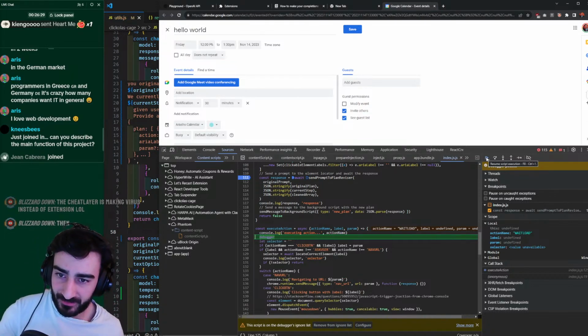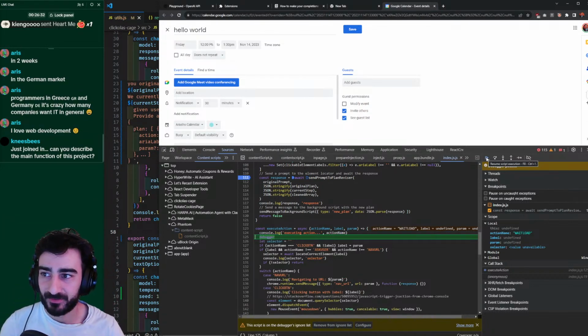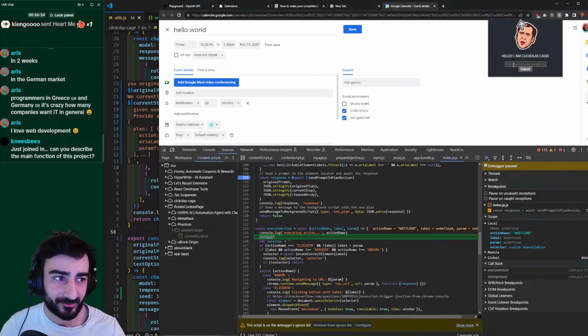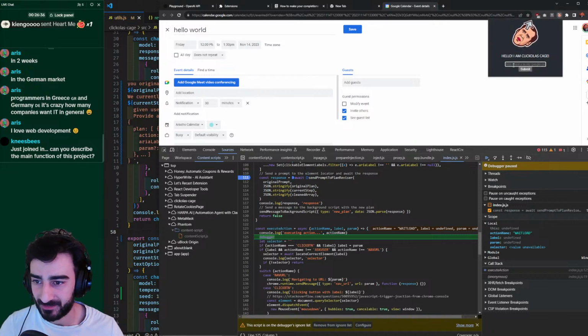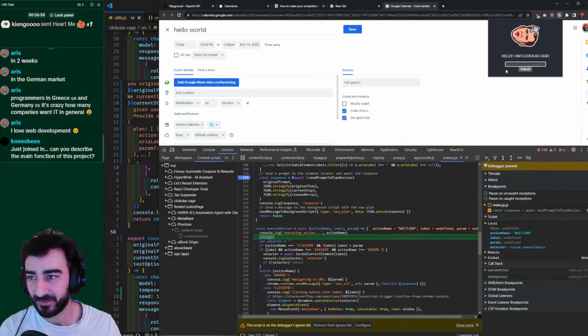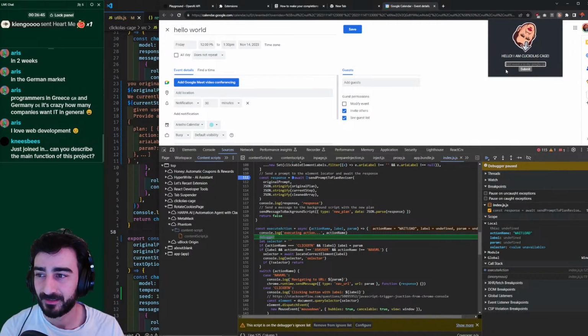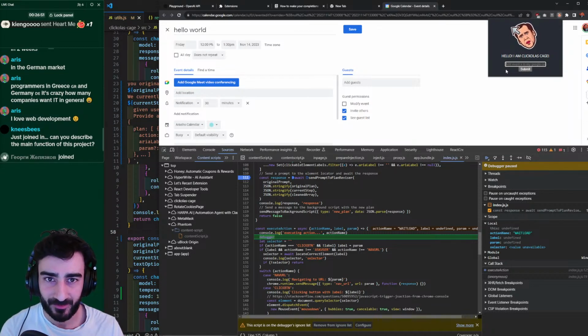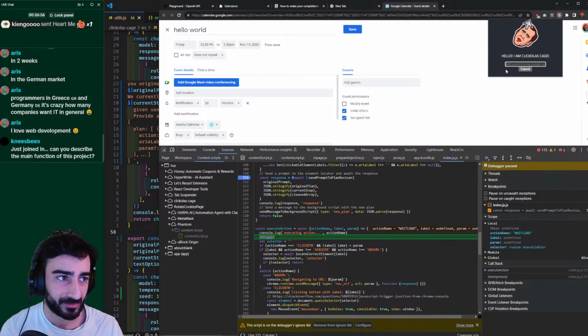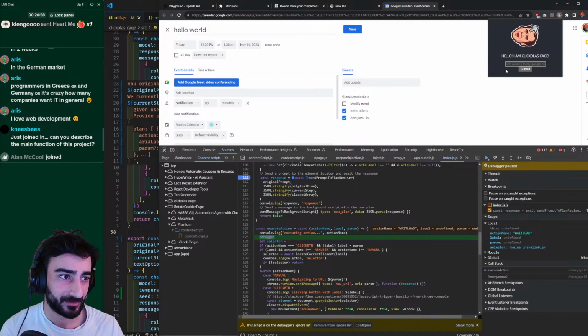Yo, Kneesbees says, just joined in. Can you describe the main function of this project? So it's a Chrome extension. You give it any task to do, and it will click the right buttons, input the right things to complete the goal or task you give it. So I'm just trying to get it to make an event in my calendar at the moment, and debugging the issues with that. We've gotten the furthest we've ever gotten before, so pretty happy with that, but still a long way to go, definitely.